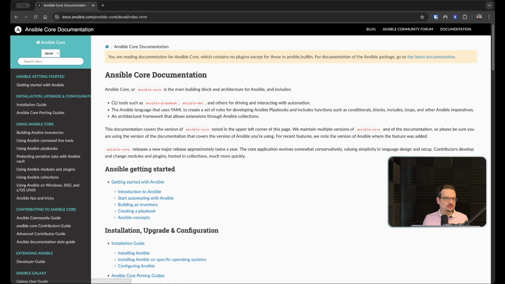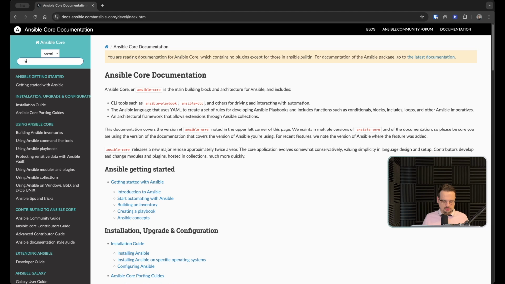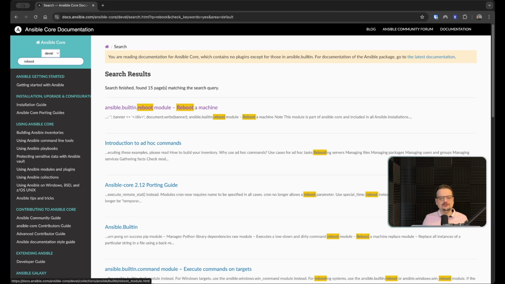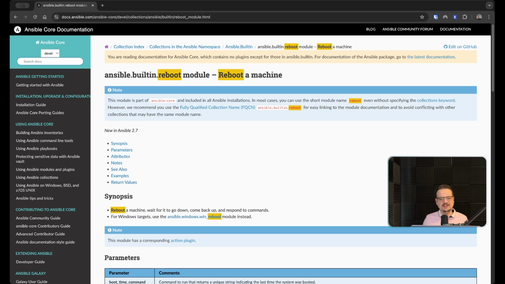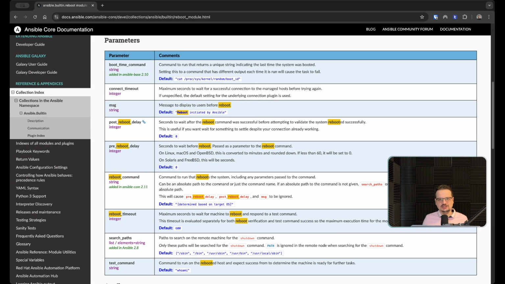Now, when it comes to the built-in modules, most of the time it is as simple as searching for what you want to achieve. For example, you want to reboot a server? Well, you just search for reboot and here you find it. An Ansible built-in reboot module. This is just to show you that it will give you a description, a synopsis about what this module does. In this case, reboot a machine, wait for it to go down, come back up, and respond to commands. And it has a lot of options.